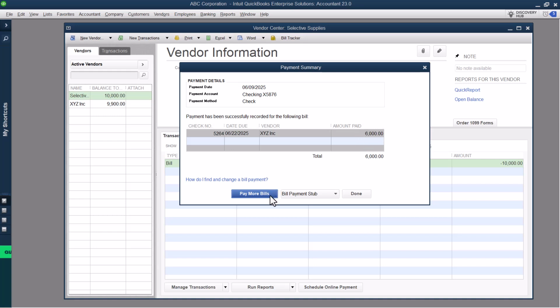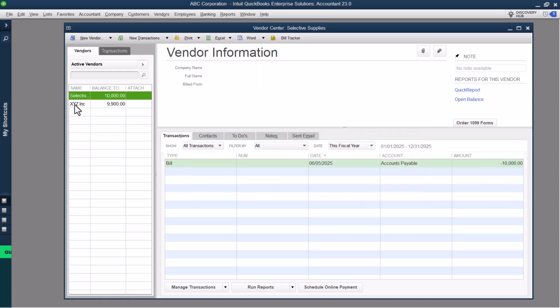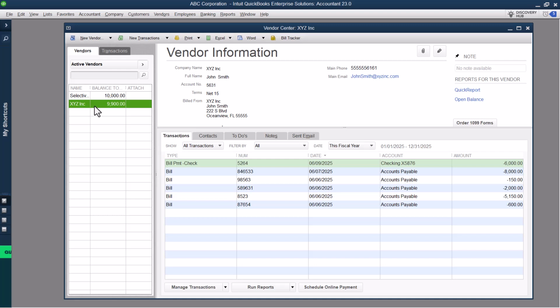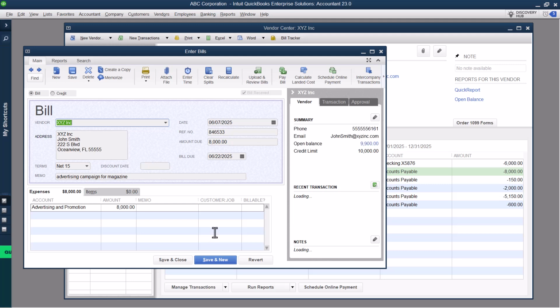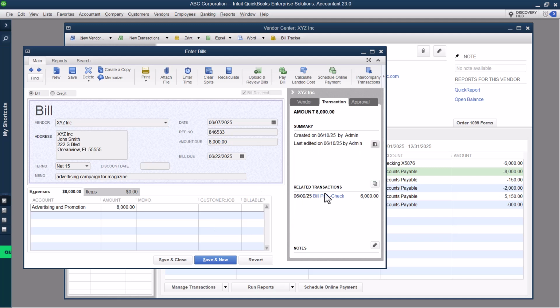So you can go in and you can pay more bills, or you can do a bill payment stub, print this payment summary, or email it. So if we wanted to email it to the vendor, you can. I'm going to click on Done. Notice that XYZ Inc.'s balance has now been reduced by $6,000. You'll notice that this bill payment is sitting here for $6,000. And if we go into this particular transaction, the bill that we paid, it is going to show us that there was a bill payment related to it for $6,000.